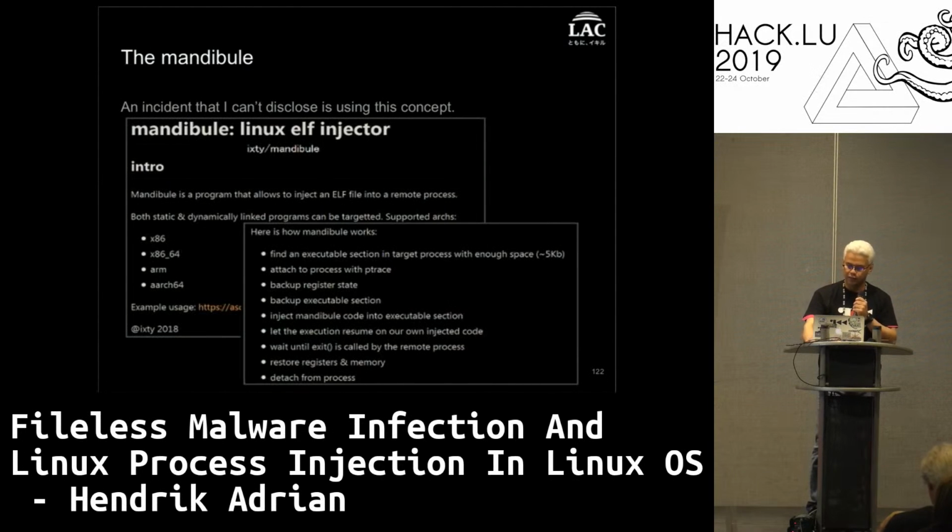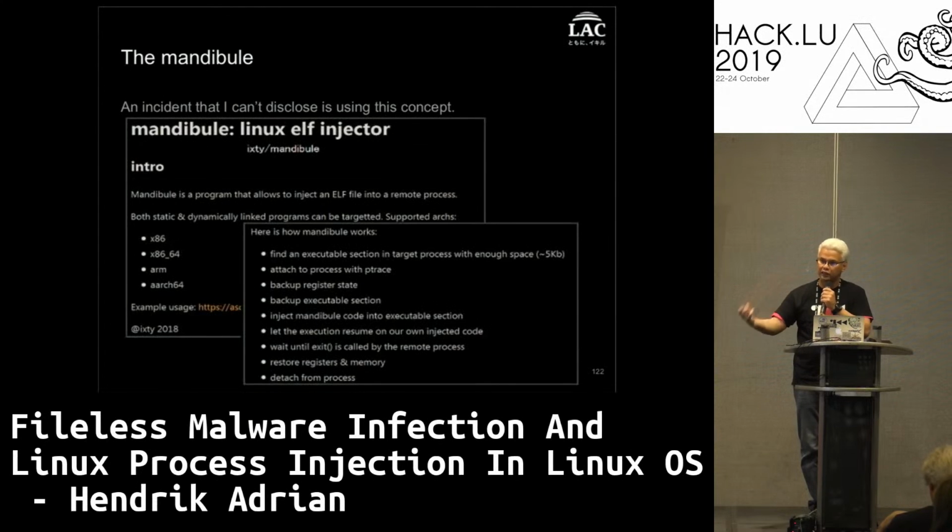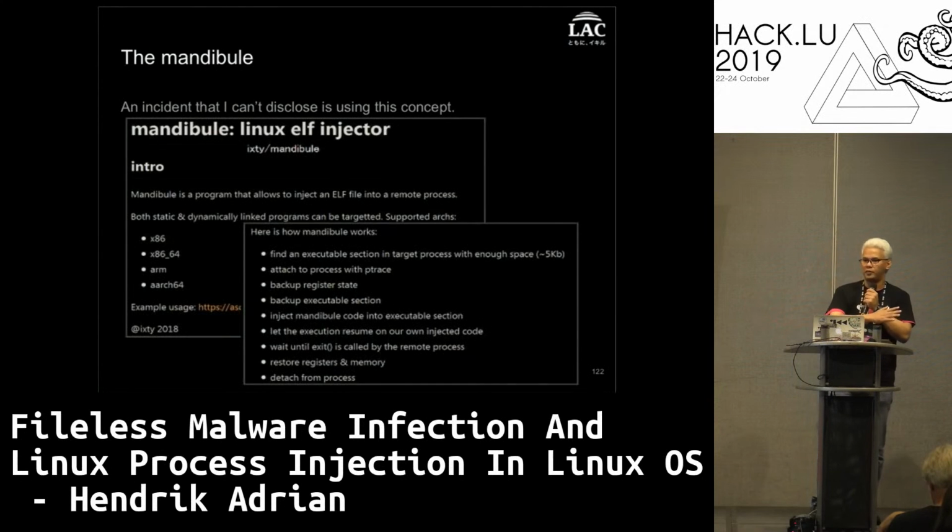enough space, under 50 kilobytes, and then attaches to it with ptrace, backs up the register state, and backs up the executable section too, and then injects the mandible code in there. After that, mandible will load the file to be injected into the designated space or process in memory, and then when the injection is done and it exits, mandible will be unloaded from memory.